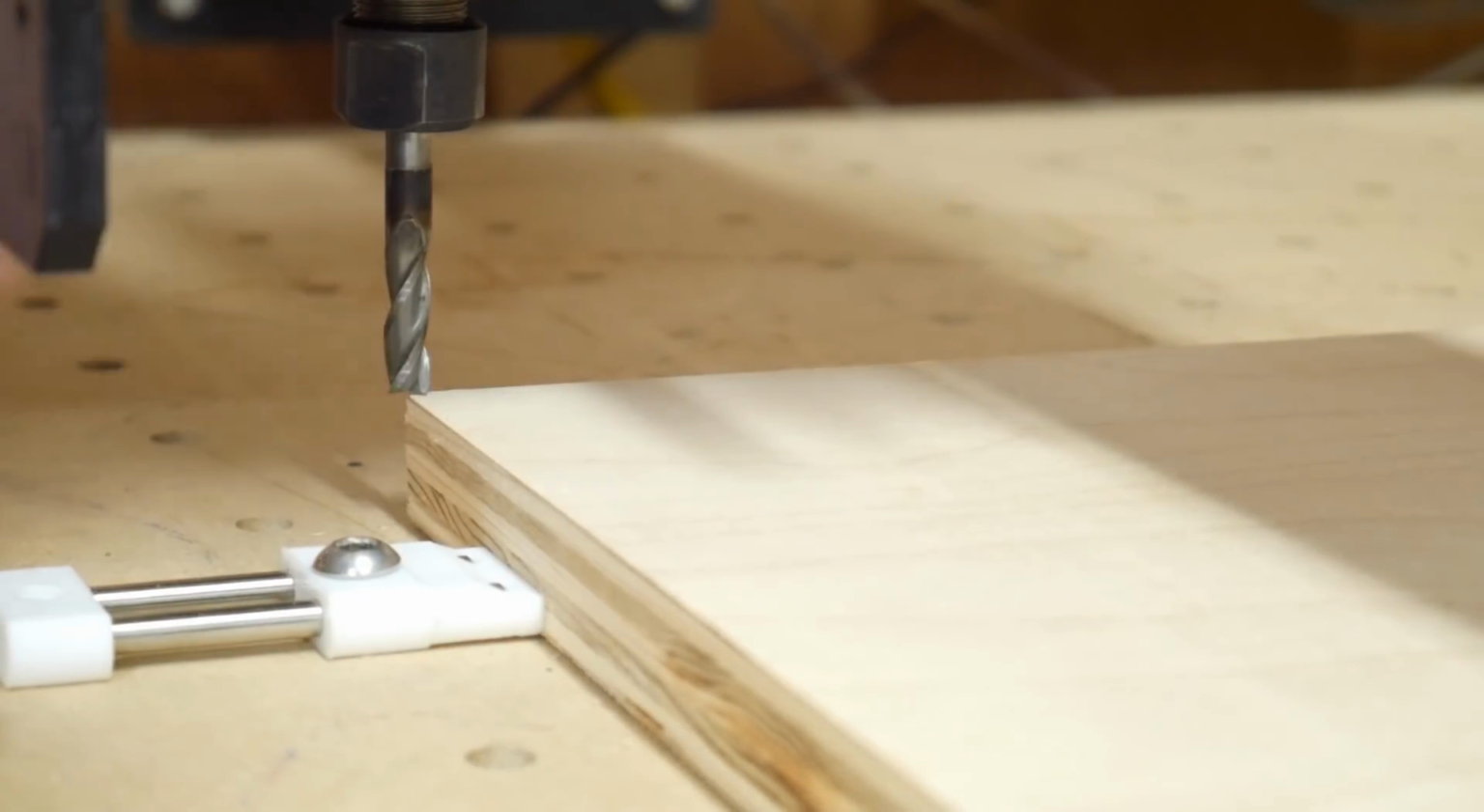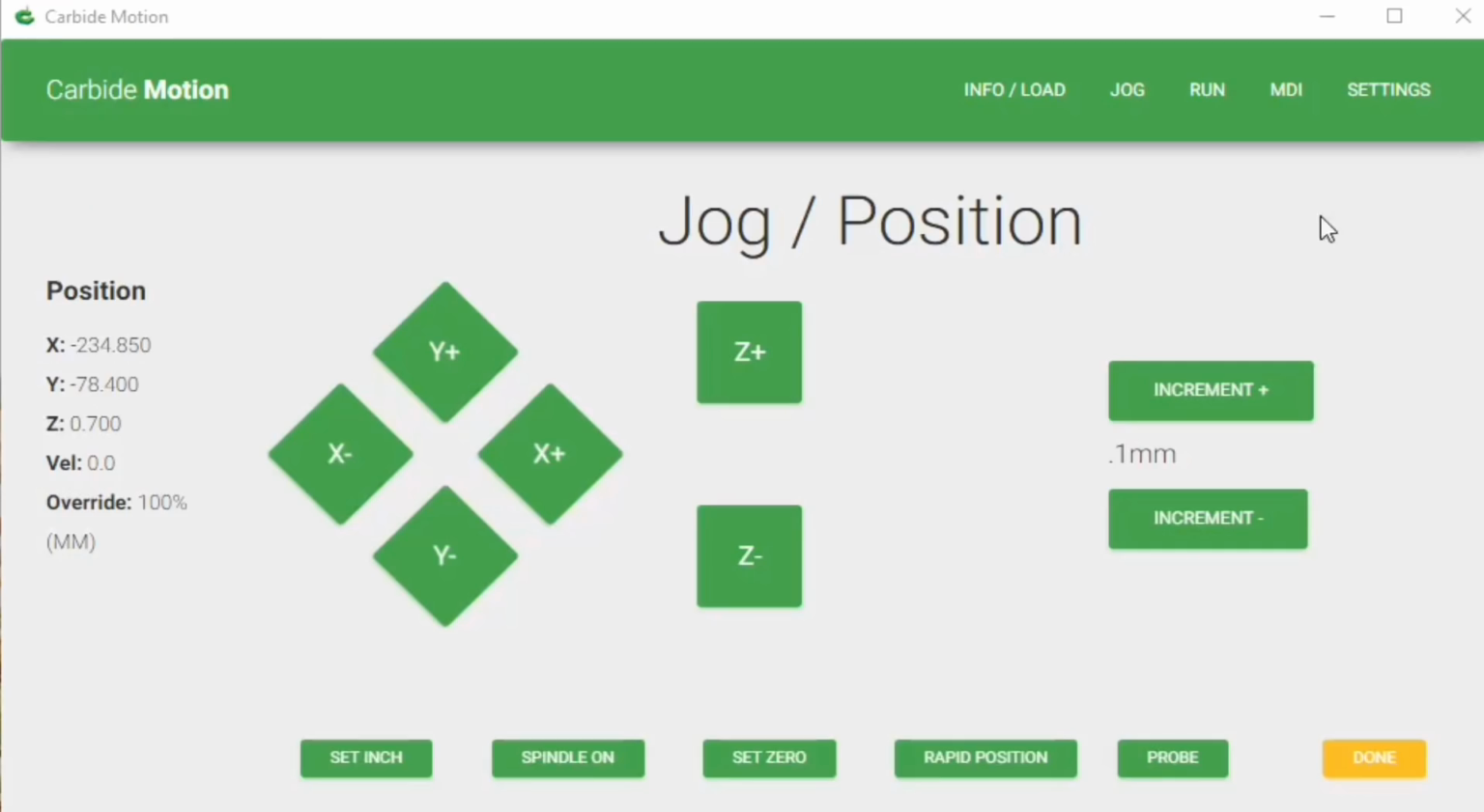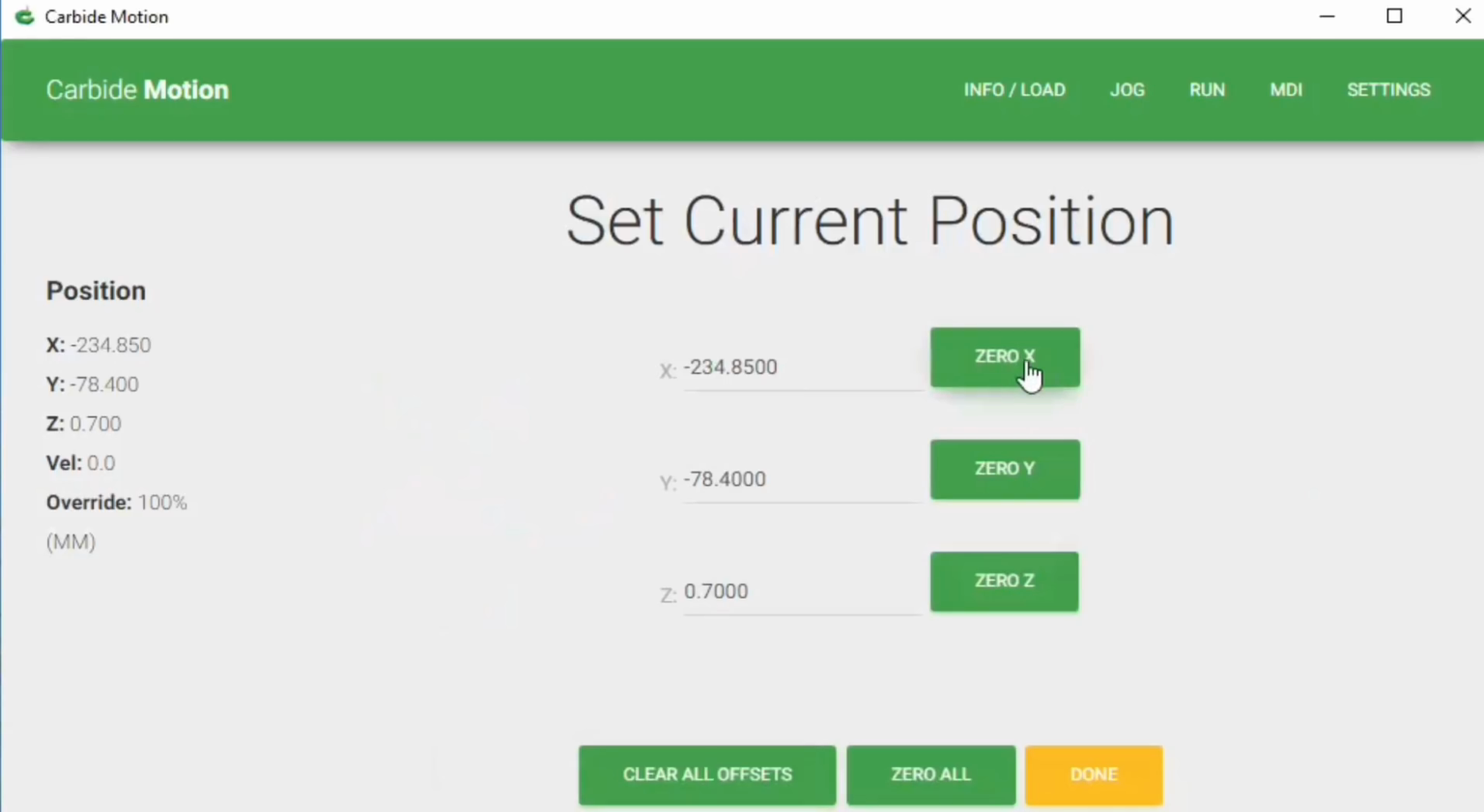And we've already zeroed Z, so let's go back to Carbide Create and zero that out. So here we are back at Carbide Create. We're going to go back to set 0 again. And we're going to zero X and zero Y. Do not set 0 Z. We've already done that.